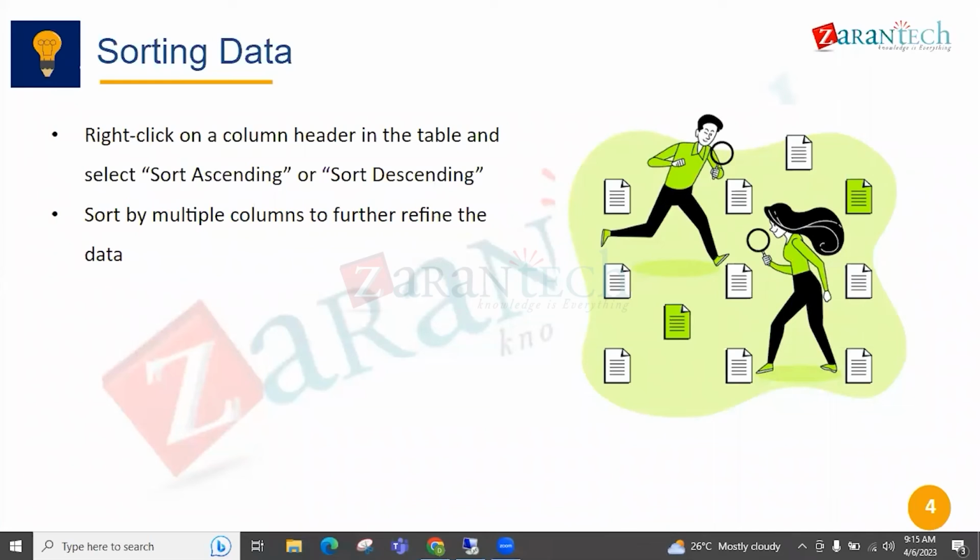So if you have sorted the first dimension ascending, the second dimension ascending, and the third dimension descending, the first dimension will get sorted ascending, then the second dimension will get sorted ascending, then the third dimension will get sorted descending.